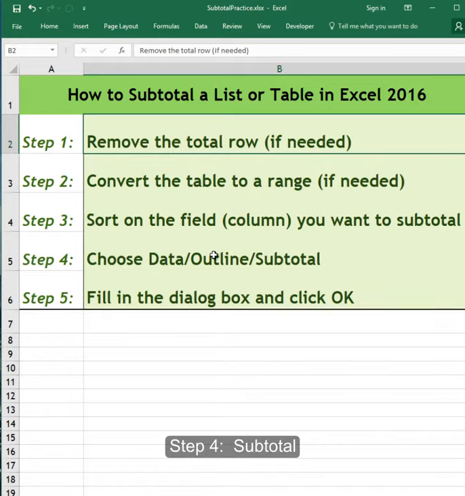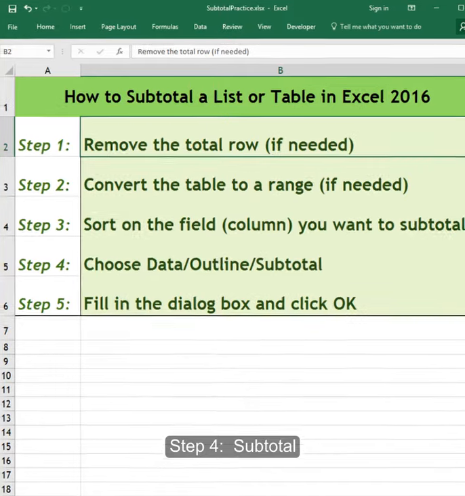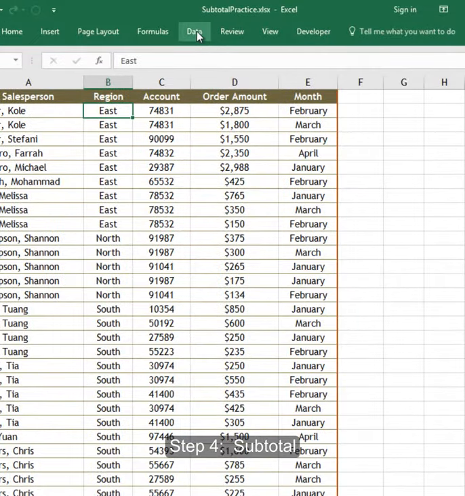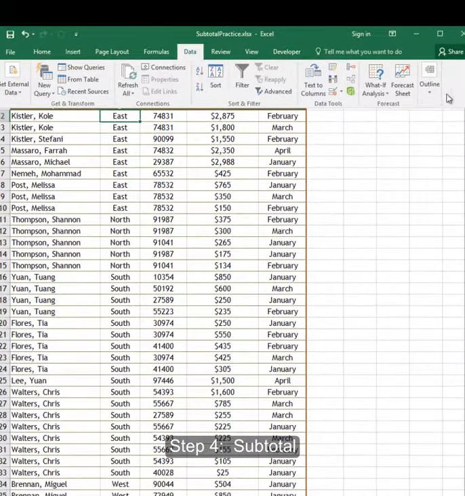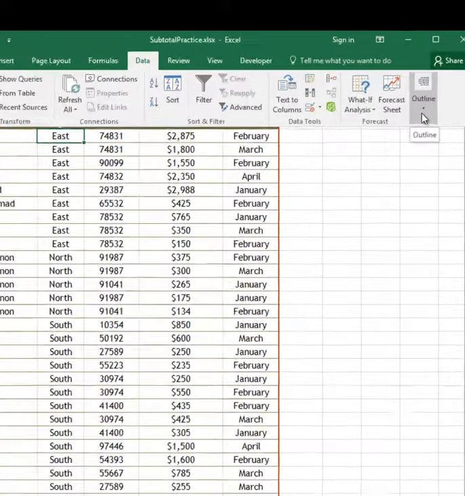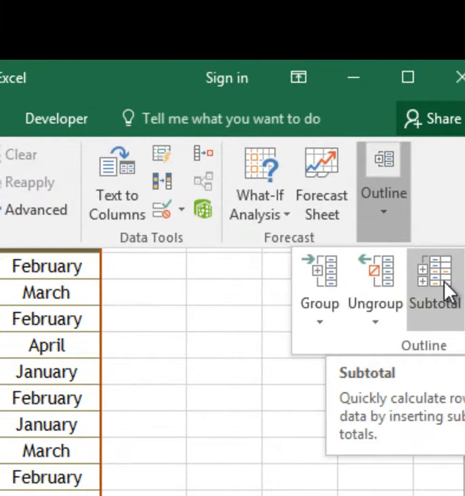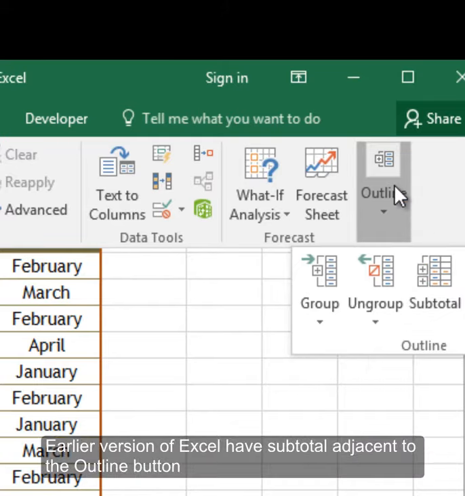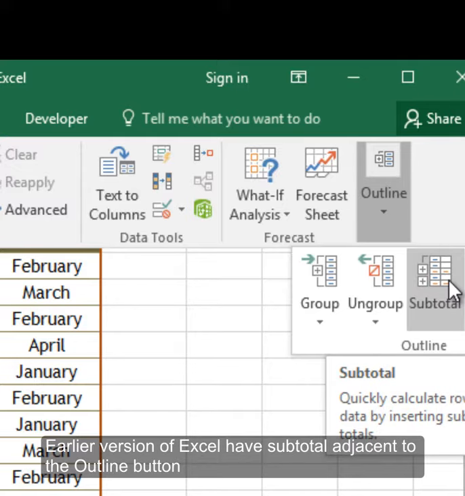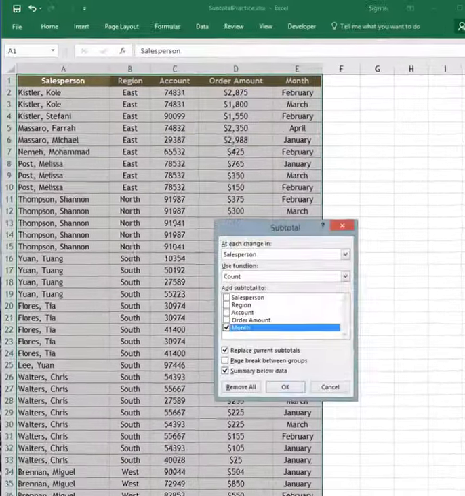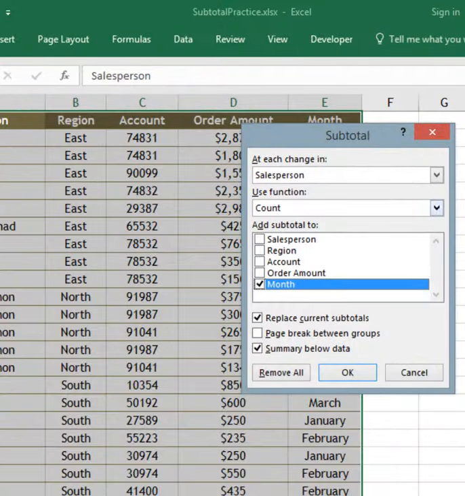Choose Data, Outline, and Subtotal. In the Data tab, over on the right, you'll find a grouping called Outline. If you click the down arrow, you'll see Subtotal. Now, in earlier versions of Excel, Subtotal was just over here to the right. You did not have to go to Outline first. We'll choose Subtotal. This simple dialog box comes up, and we have to fill it in.